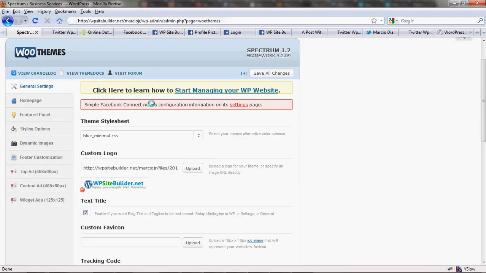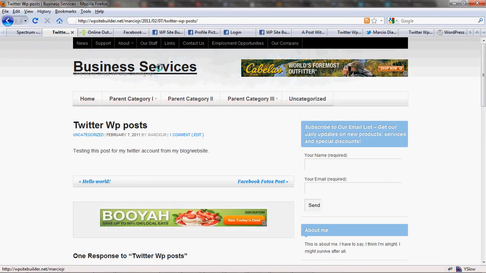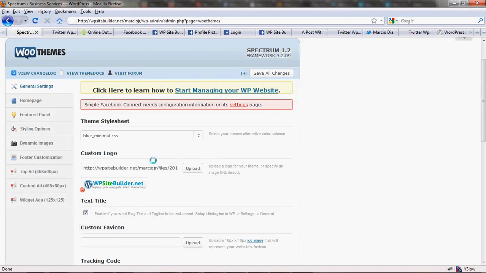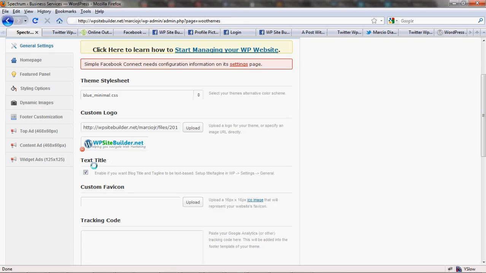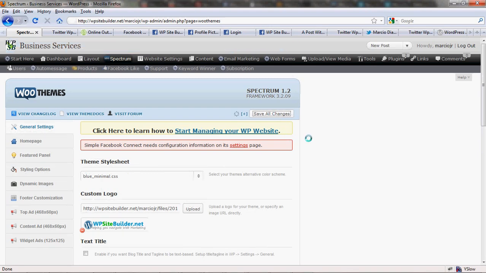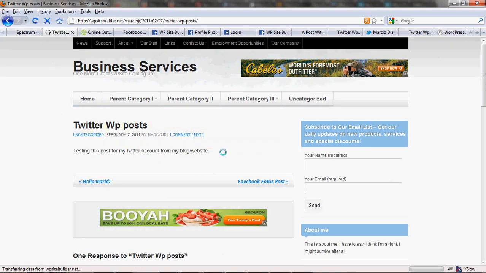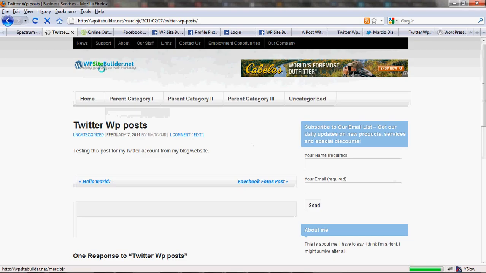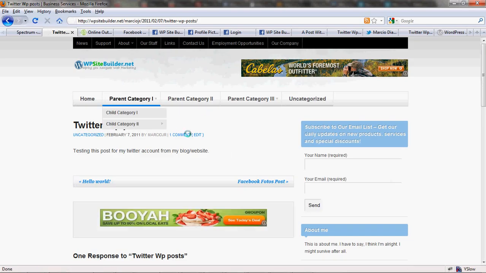We've already talked about this. Right now we're not using a logo, but we could. Here's the place where you upload the logo. All you got to do is upload your image file here and uncheck this. Click on Save All Changes, and you now have a brand new logo displaying here. So you can have your own logo.